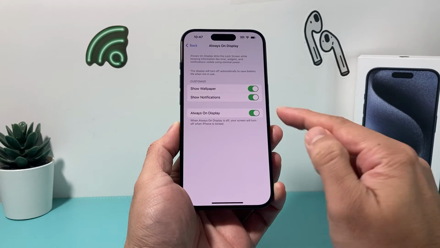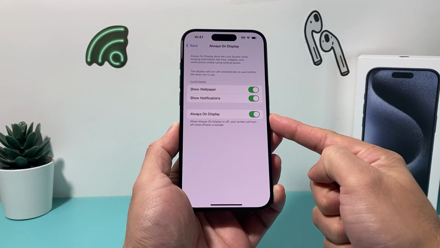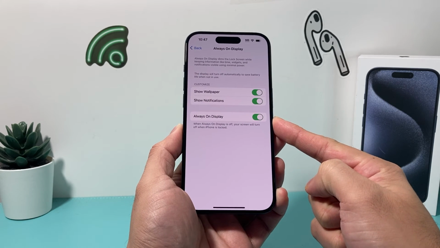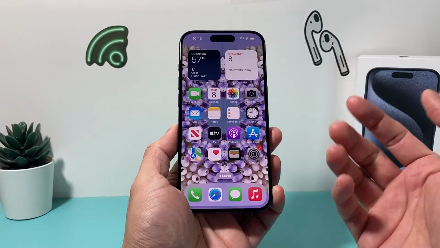Again, I hope this quick little video was helpful in terms of turning on and off the always on feature on your iPhone 15 Pro and the 15 Pro Max. The iPhone 14 Pro and the 14 Pro Max will also follow the same steps.